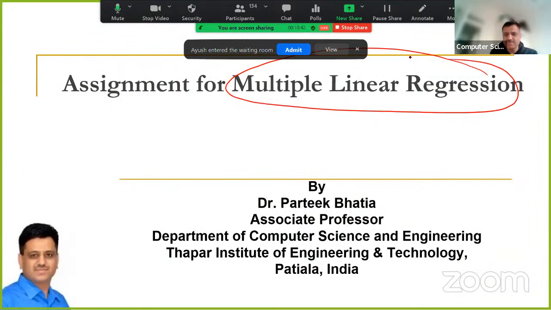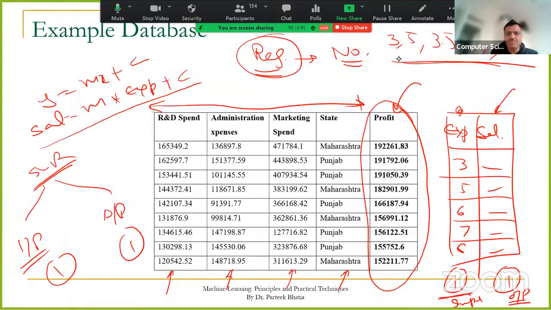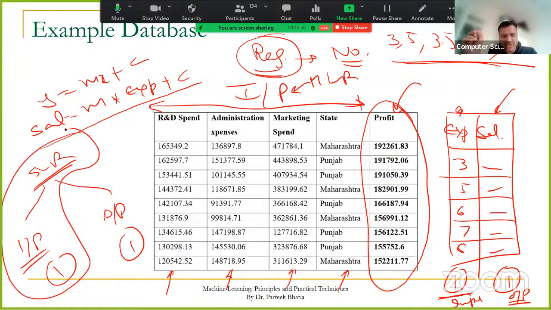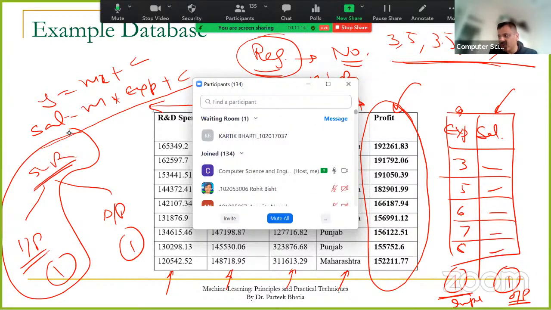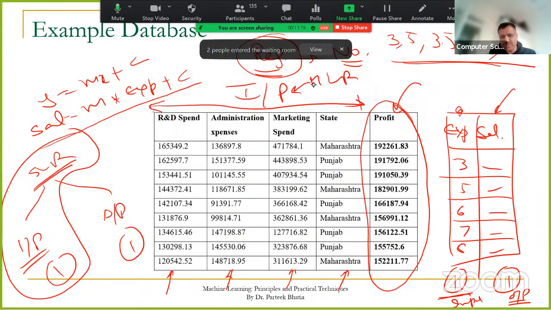When you have multiple input attributes for a single output attribute, then that case will be covered under multiple linear regression. So in multiple linear regression, we have multiple input variables, while in simple linear regression we have only one input variable. While the output is the same, the output will be a continuous value both in case of simple linear regression and in case of multiple linear regression. So this is the basic difference between simple and multiple. The only difference is the number of input attributes. In simple linear regression, we have only one input attribute, while in multiple linear regression, we have multiple input attributes.